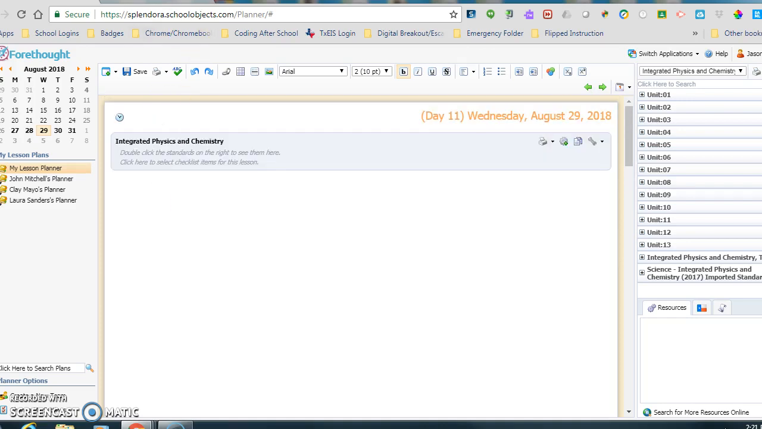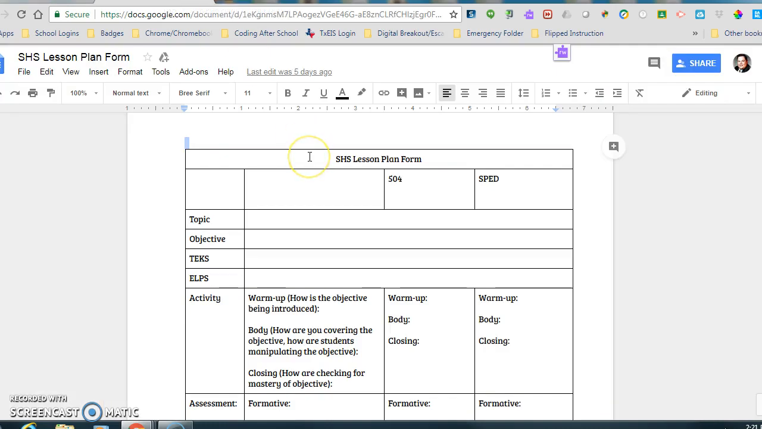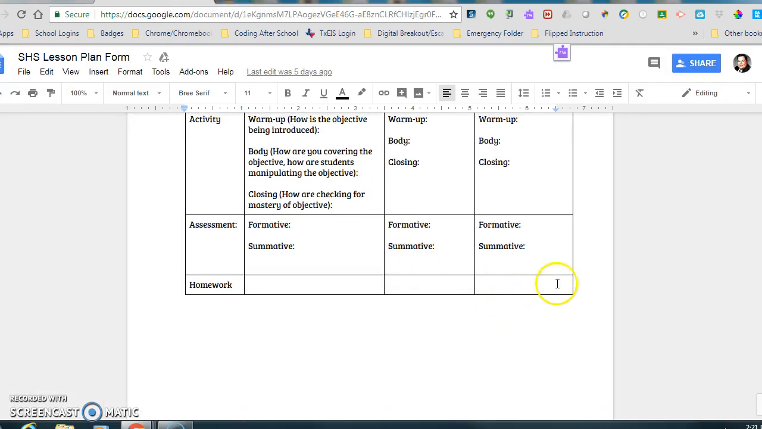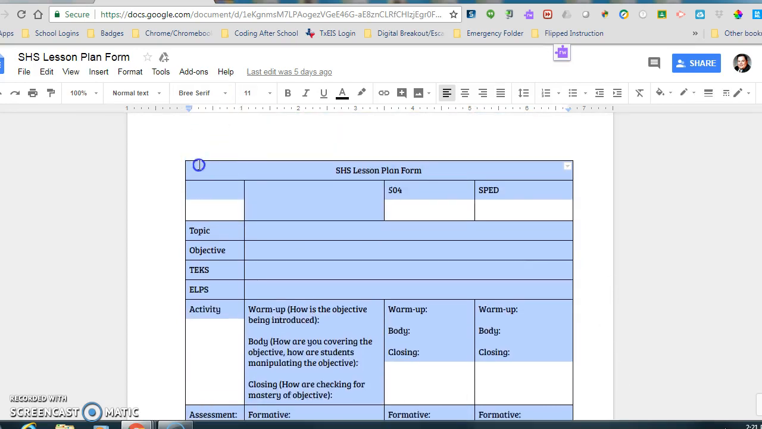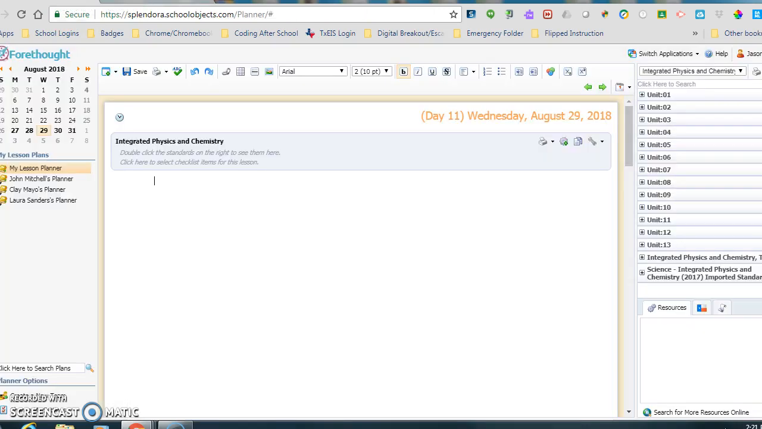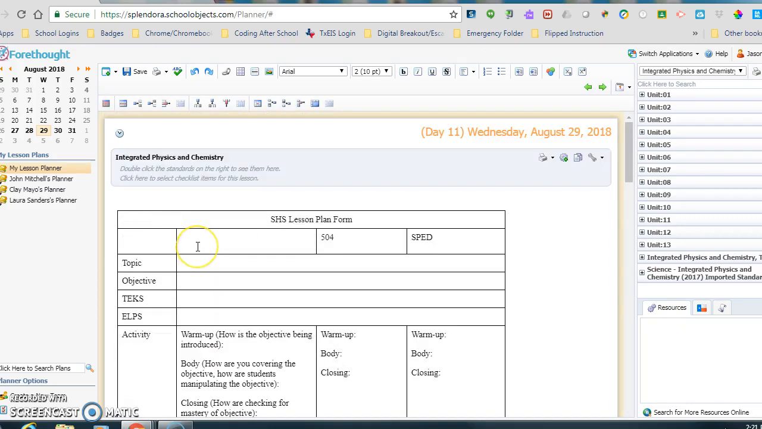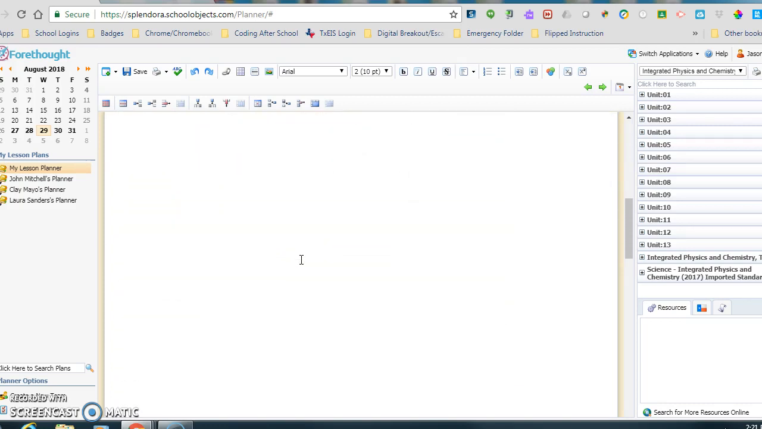So here's the trick. We're going to come over here. We're going to start at the bottom. And instead of right click and copy, this is the important part, we're going to press Control C on our keyboard. And then we're going to go back to Forethought, and we're going to press Control V. And that's going to put in our lesson plan template.